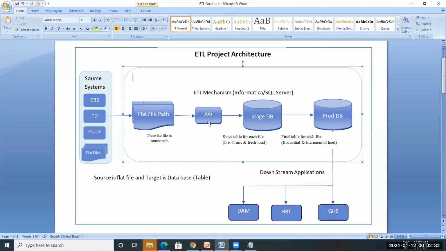Once I have run the job, let's suppose in SQL Server or Informatica tool, wherever. Depends on projects. Few of the projects people are using Informatica tool, few of the projects people are using SQL Server tool. So now we are running the job in Informatica or SQL Server, whatever. Job got succeeded. Now data is loaded into the stage table and data is loading into the prod table.